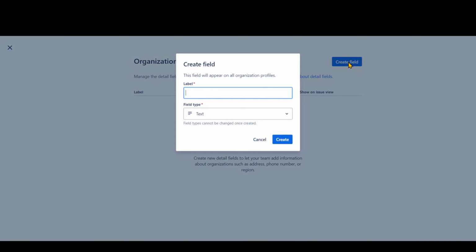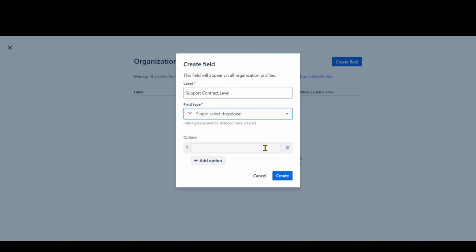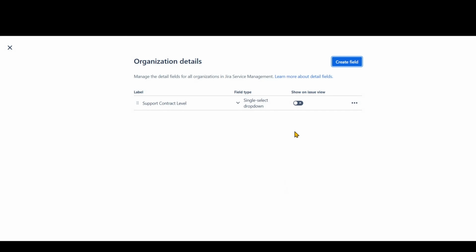Click on Create Field. Give a name to the field. And for this case, choose the field type Single Select drop-down. Add some options. Click on Create. And enable the show on the issue view option, so this field will appear on any issue associated with an organization.